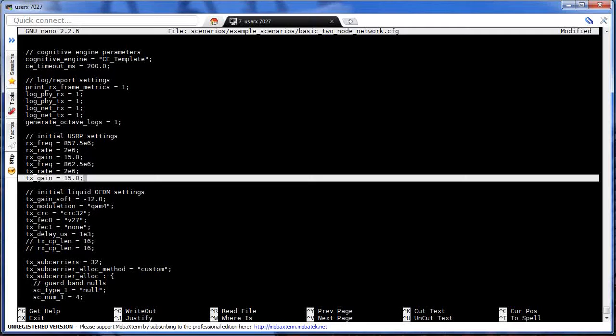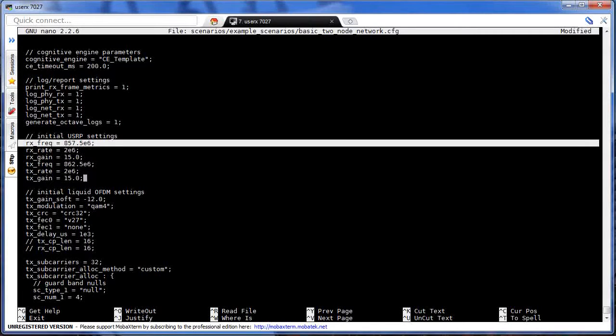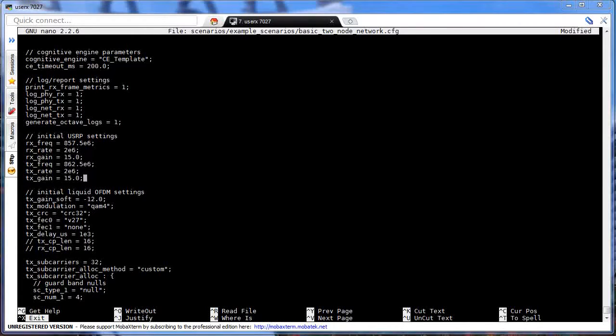In this particular text editor, we need to type Ctrl-X simultaneously to exit the text editor, typing Y to save the edits, and finally hitting the Enter key.